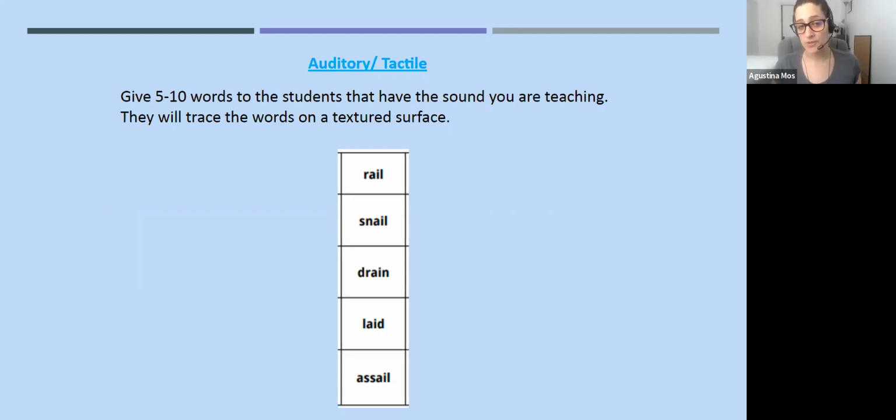Then we have step 2, which is the auditory tactile drill. Usually, remember, this is where the students trace on a textured surface. So the instructions are that you give 5 to 10 words to the students that have the sound that you are teaching. They will trace the words on a textured surface. It can be, if you don't have anything handy, the desk, it can be their forearm, anything is fine really. And you'll have a list of words and they'll just trace them. They're not writing them at this point, they're just tracing them with their finger.